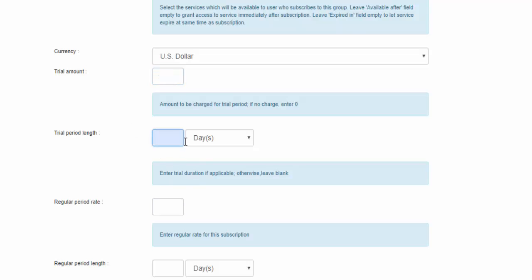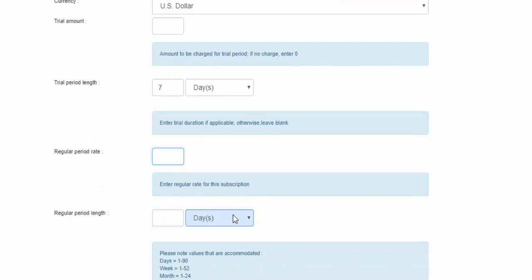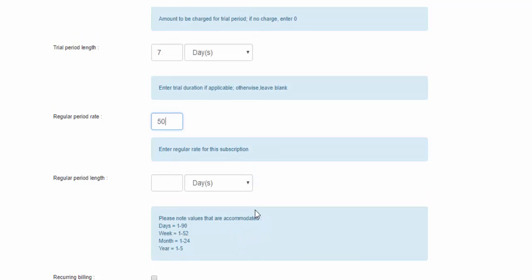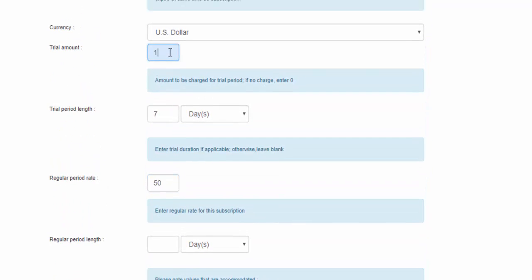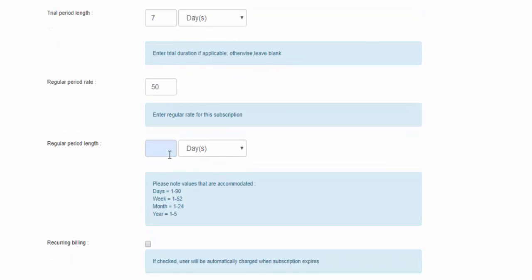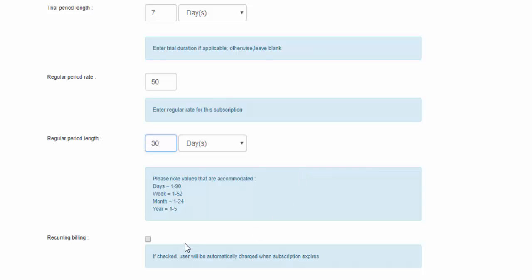So the trial period length would be, let's say, 1 day or whatever, 7 days. The regular period rate would be $50. So trial amount would be $1. Regular period length, let's say it's monthly, it's going to be 30 days. And you're going to check off recurring billing.